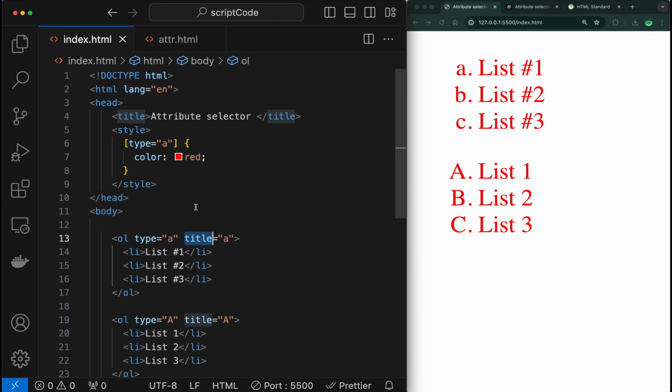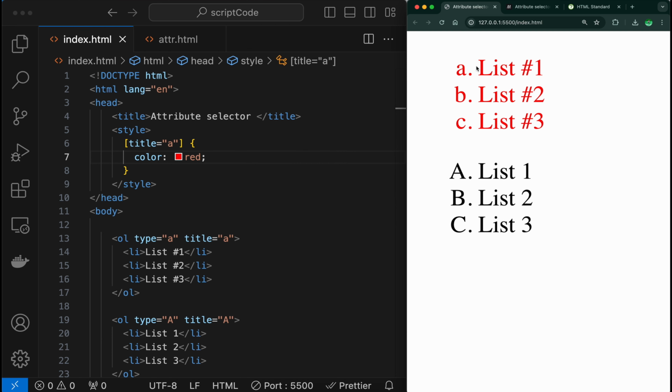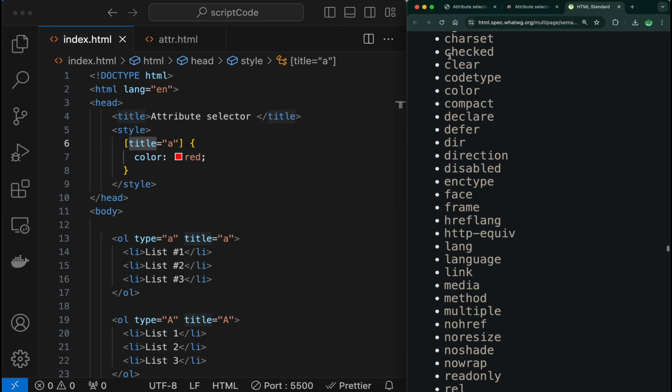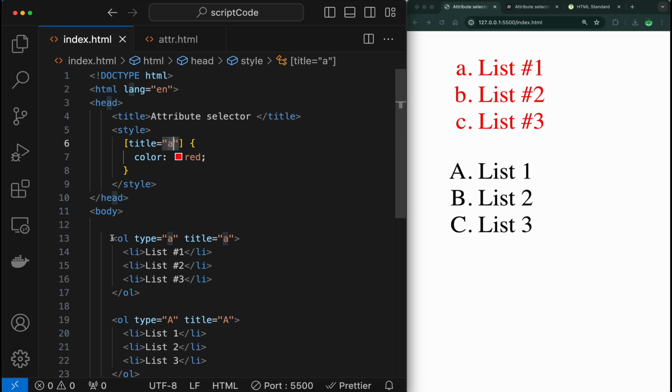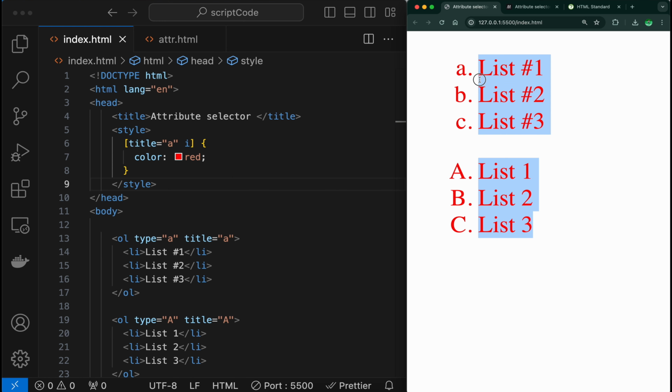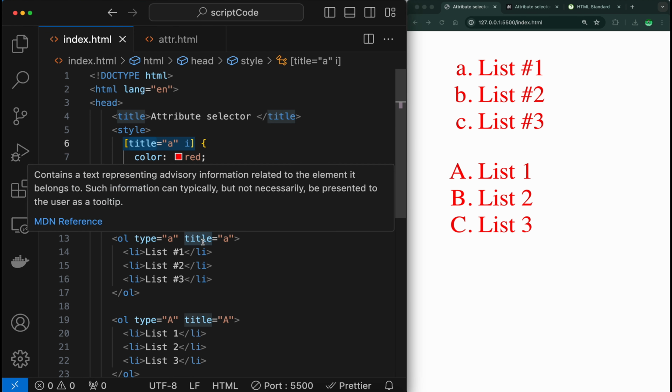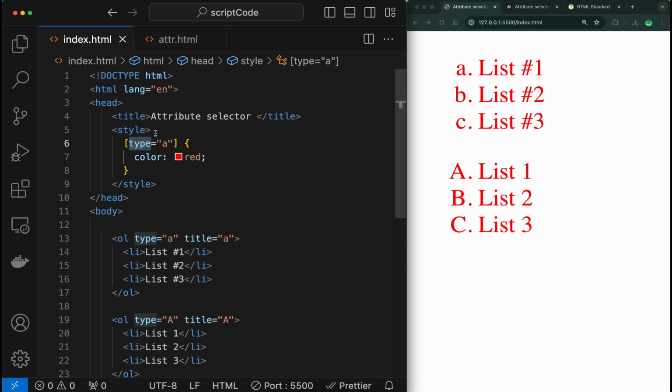Let's see for a reason, just change the title instead of type. Now save it. Now this title equal to small a is selecting only the first ordered list. That's because other than these attributes, all the other attributes are case sensitive. So that's why the small letter only matches the first ordered list. We can convert a case sensitive attribute to case insensitive by adding I inside the attribute square bracket. If I save this, now you can see both lists are colored red. However, the reverse is not possible. You cannot convert case insensitive to case sensitive, but the vice versa is possible.